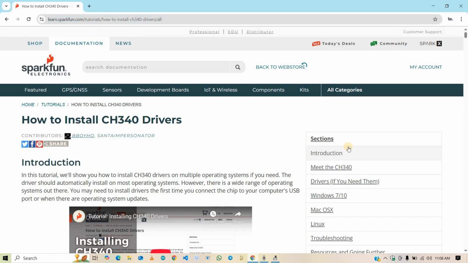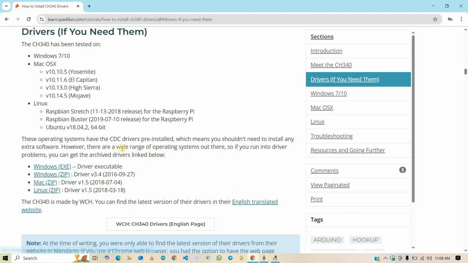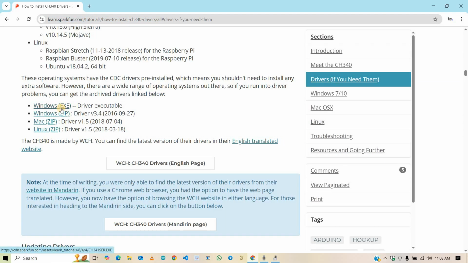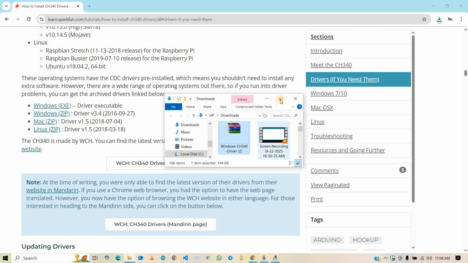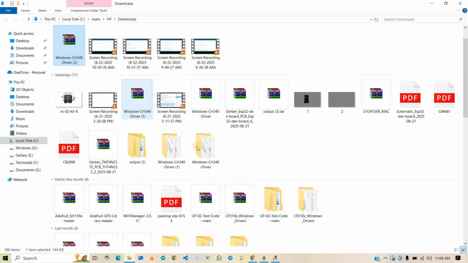Open this website and click here, drivers. This driver is available for all operating systems like Windows, Mac, Linux. So download the driver according to your operating system. I'm going to download the Windows one. So download this and extract this folder.